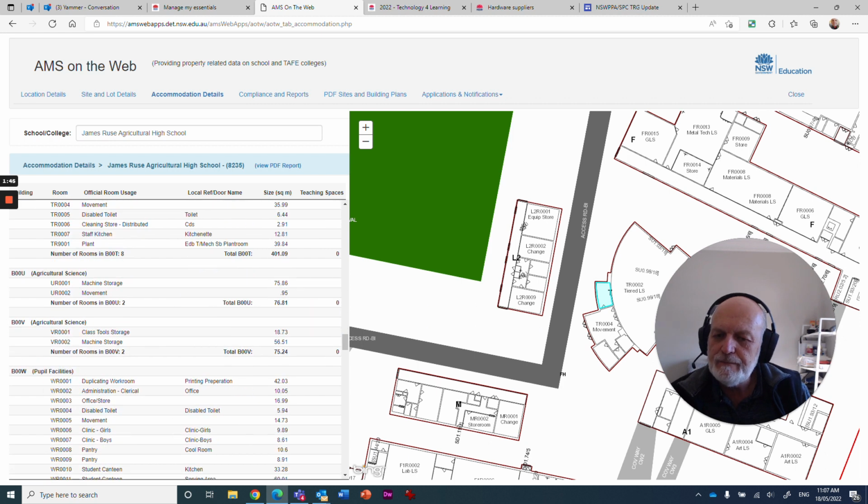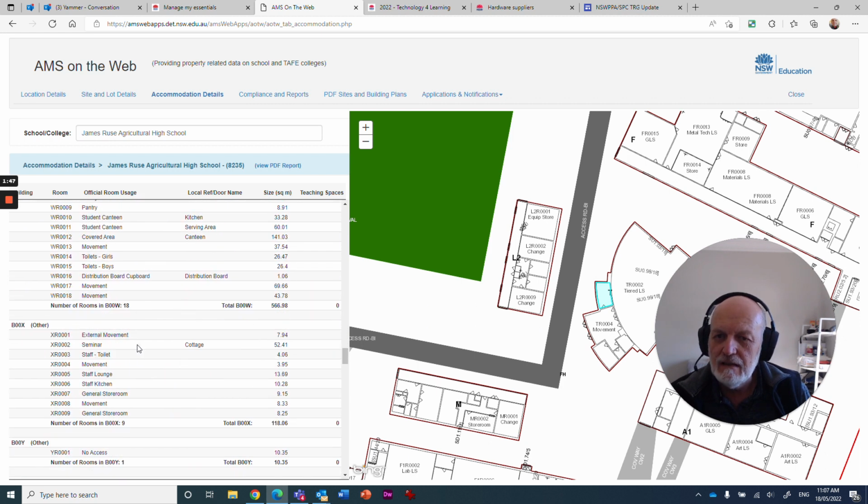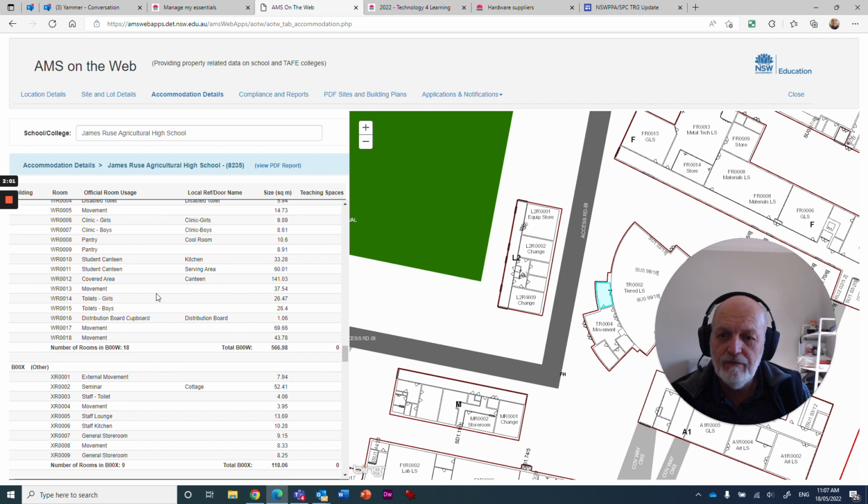So it's quite an amazing little addition that they've put on AMS on the web, and I thought it was something you'd like to see. So AMS on the web is in your staff portal. If it's not an essential already, make it one, and you can find out all about your school in very easy fashion.